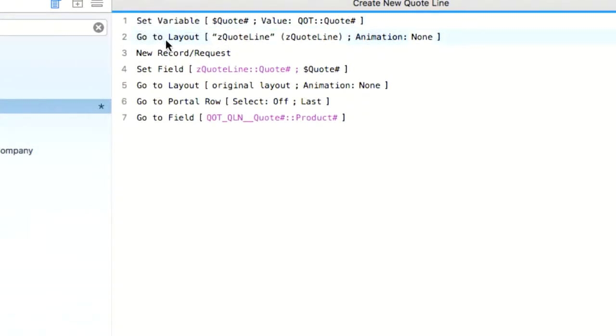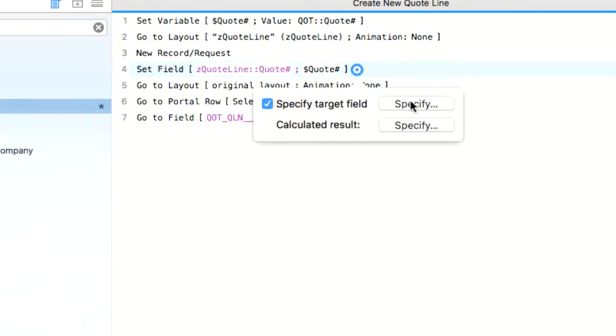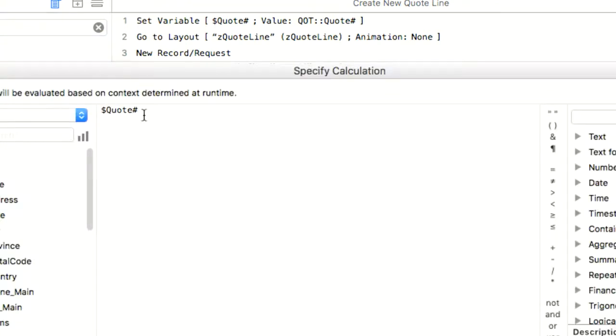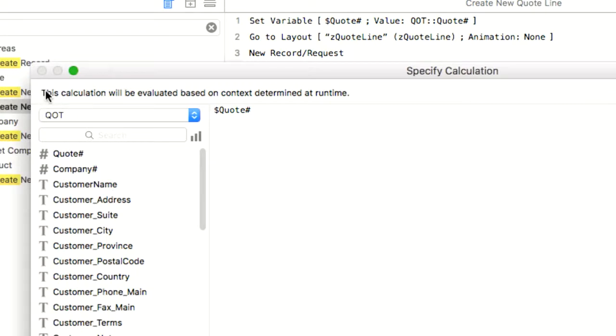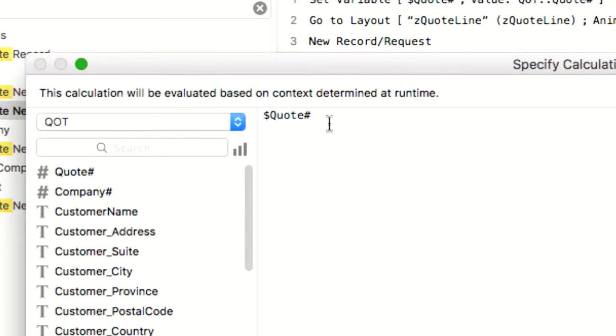Now look at the next thing we're doing. We're going to a layout. We're going to a different layout, so in a different part of the database. We're creating a new record, and we're setting a field within that record. The set field script step actually asks us what field we want to set, which is our quote number field in the quote line table. And it's asking us, well, what's our result? We can see here, our result is the quote number.